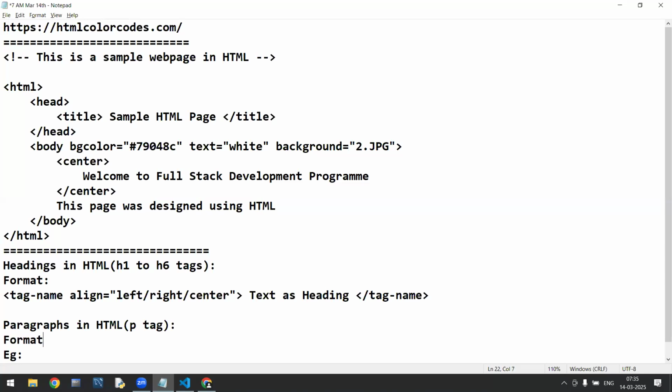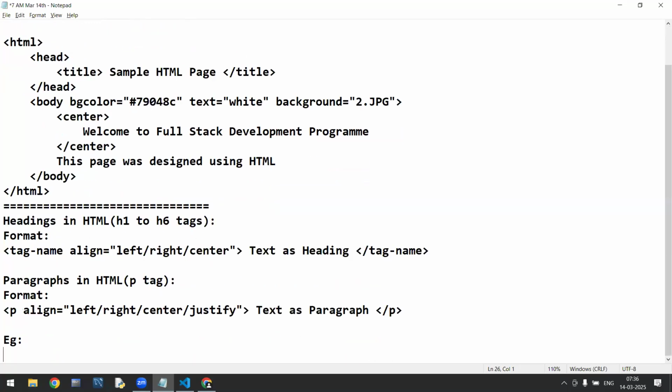How to create a paragraph? The format is P, which is the tag name, where we can write. It also has a property. If we don't specify anything, the default alignment is left. Otherwise, we can say right. Otherwise, we can say center, justify. Whatever text you want as a paragraph, we can just write the text and then close the tag there.